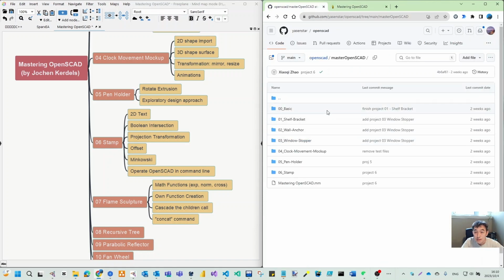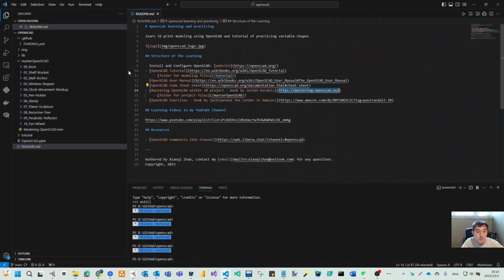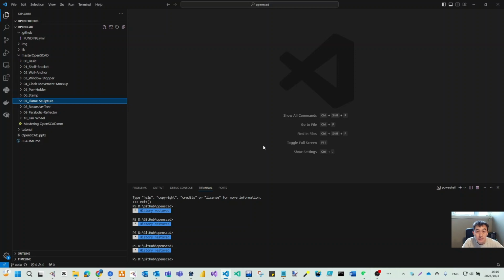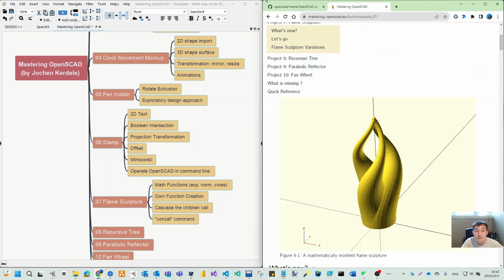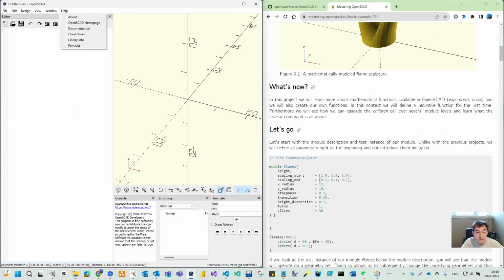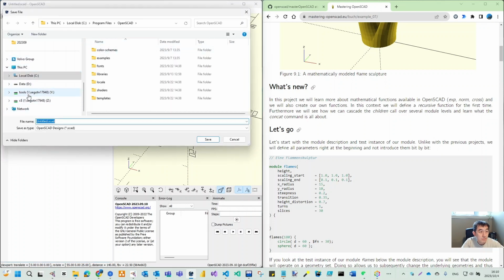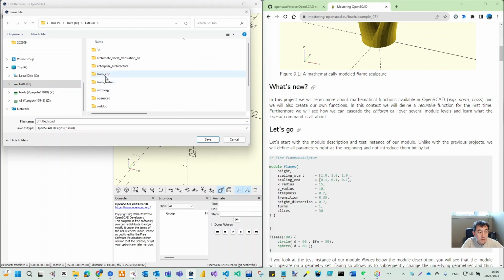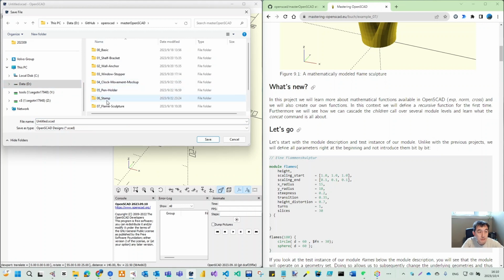As usual, in the GitHub, I already have the earlier 6 projects, and then we will start to have this number 7. So here we will make the number 7 project file and store it there. So let's start. I already opened OpenSCAD and saved the first project. So let me save as and go to the folder, OpenSCAD master number 7.